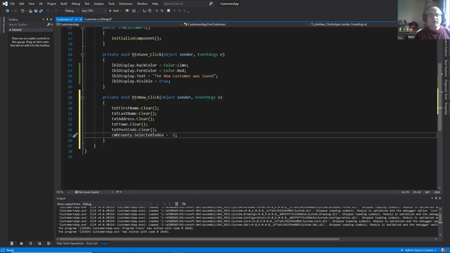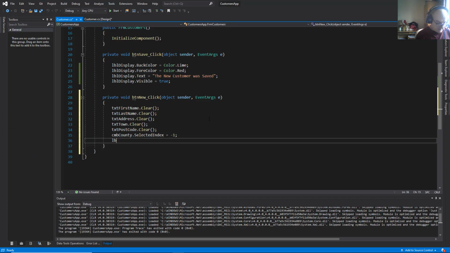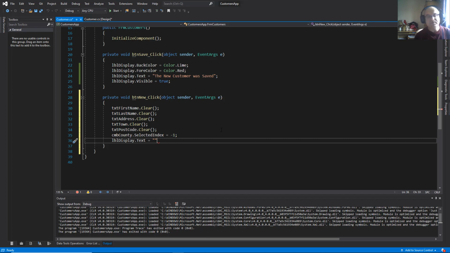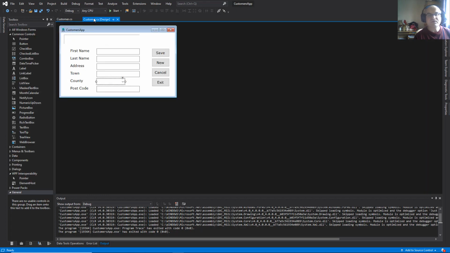All right. And the next one is lbl display. So I want to empty as well this label which displays the result of this application. I'm just going to type these empty double quotes. Let's save the changes. Let's go back to the form.